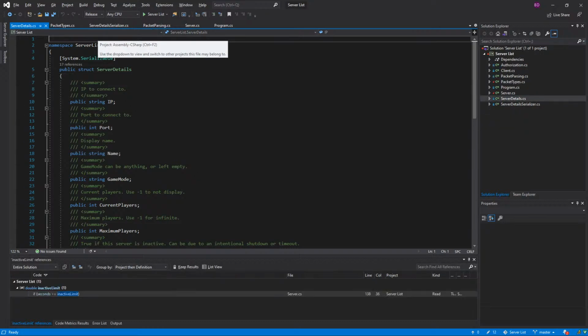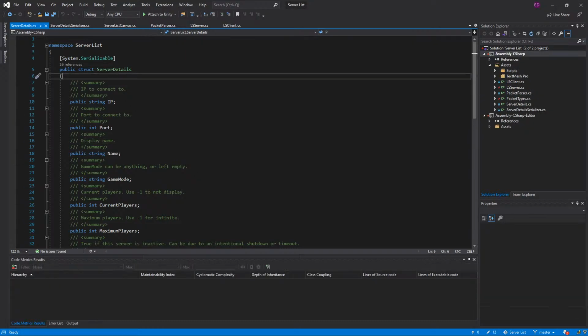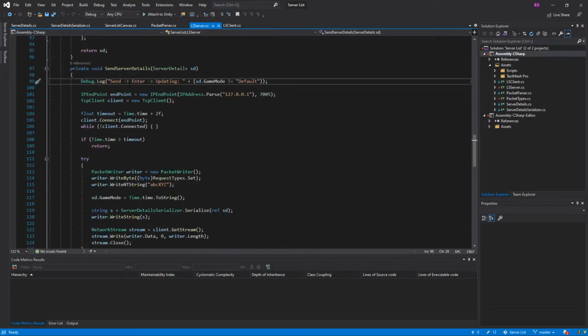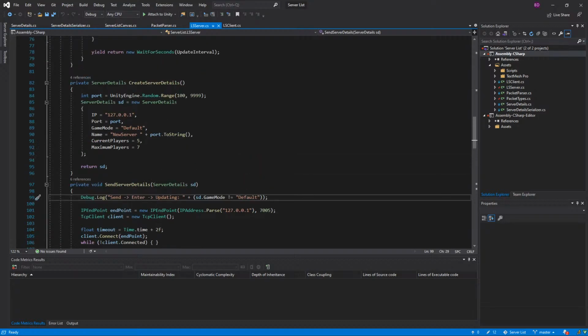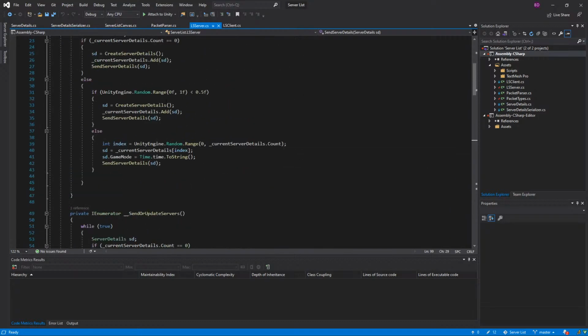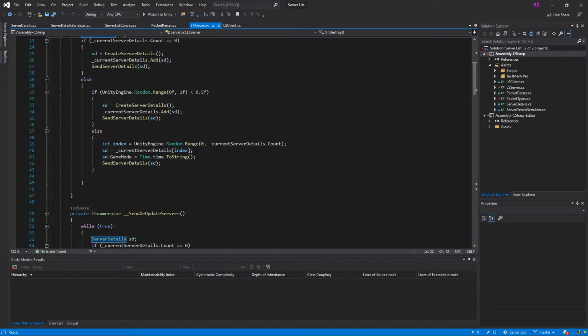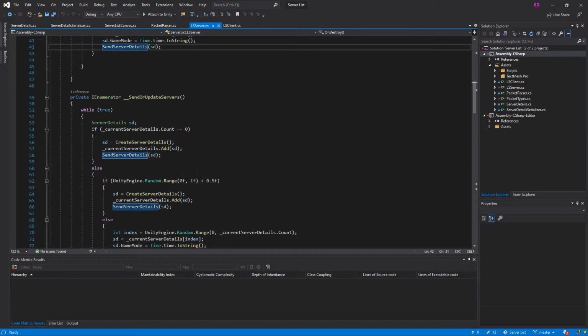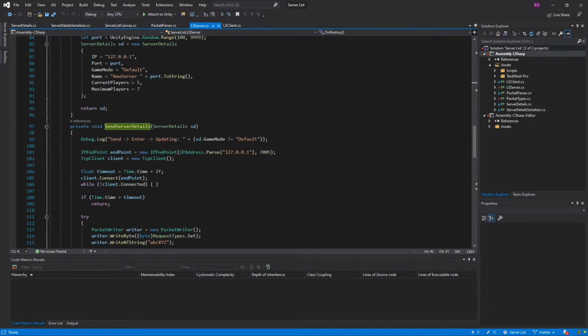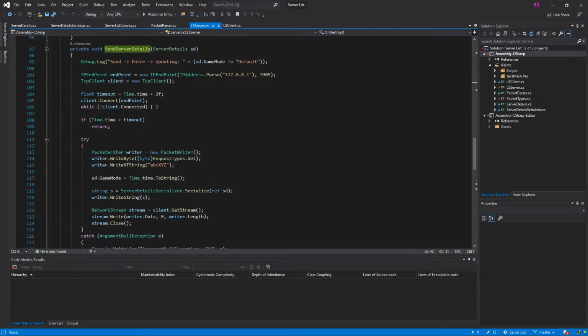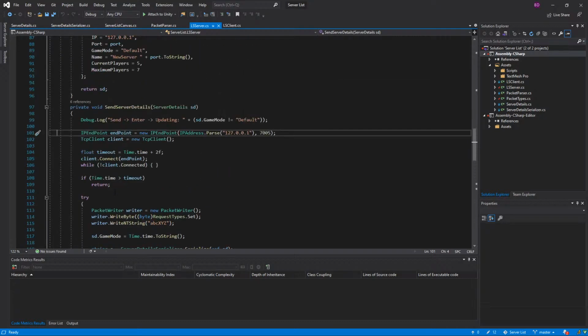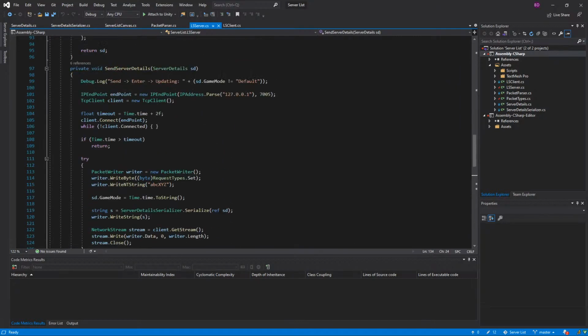So let's go ahead and implement those things I was just talking about. So under LS server, let's see. This is OnDestroy. I don't need to make a server detail or anything like that. I just need to send the one packet that basically says shutdown. So let me just try that real quick.